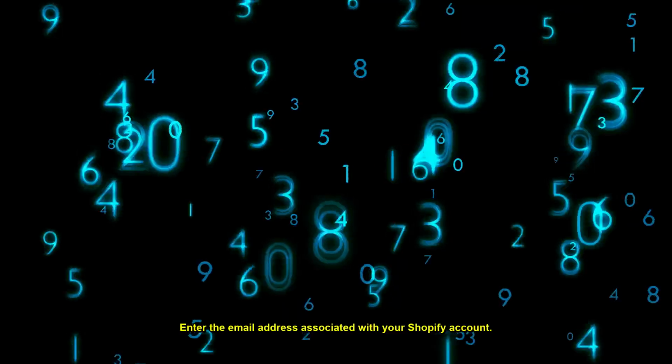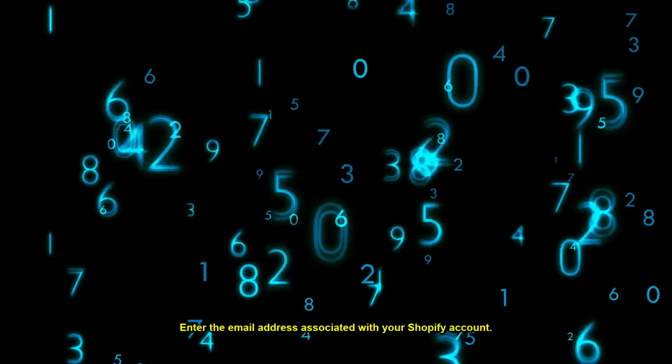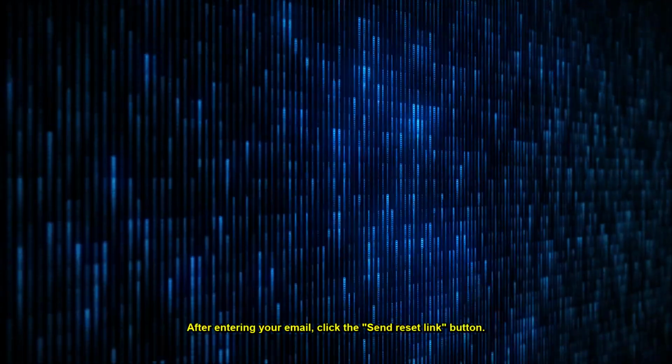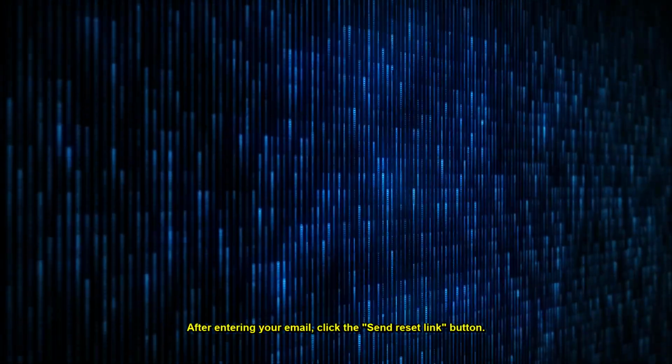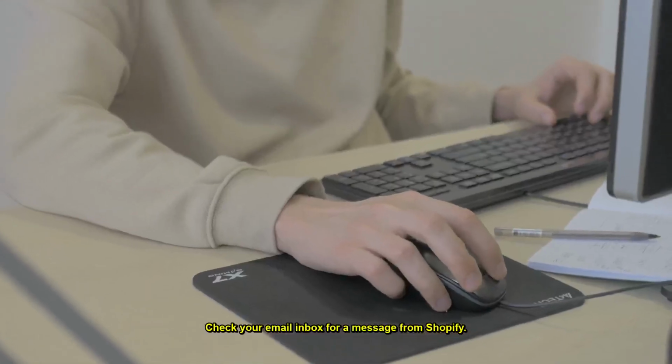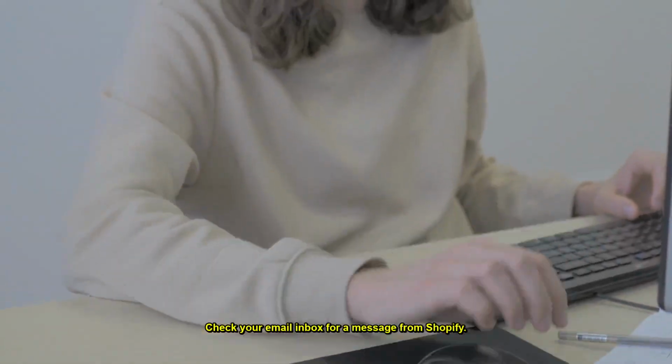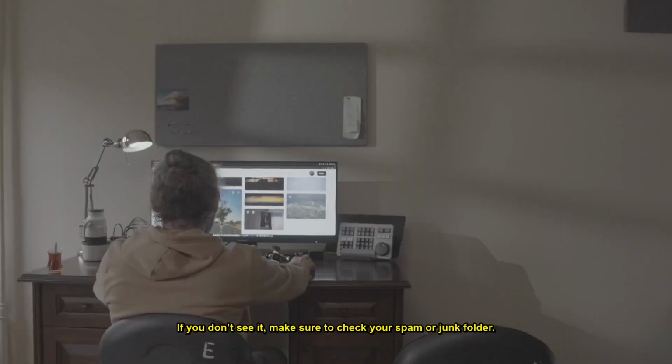Enter the email address associated with your Shopify account. After entering your email, click the Send Reset Link button. Check your email inbox for a message from Shopify. If you don't see it, make sure to check your spam or junk folder.